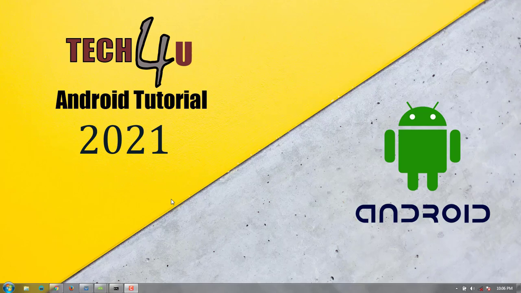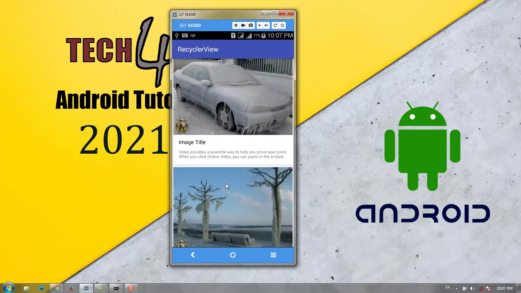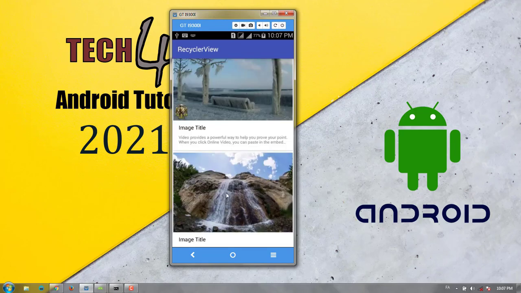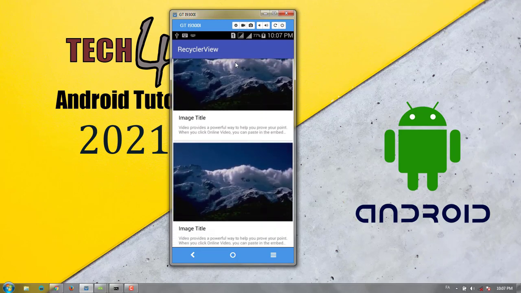Okay guys, in the previous part we have created the API and database for our app, and in this part we will connect our application to the API and we will receive the data from the database and we will show the data in this recycler view. This data is static and loaded from the device, and in this part we will receive these data from the database and show it in this recycler view.